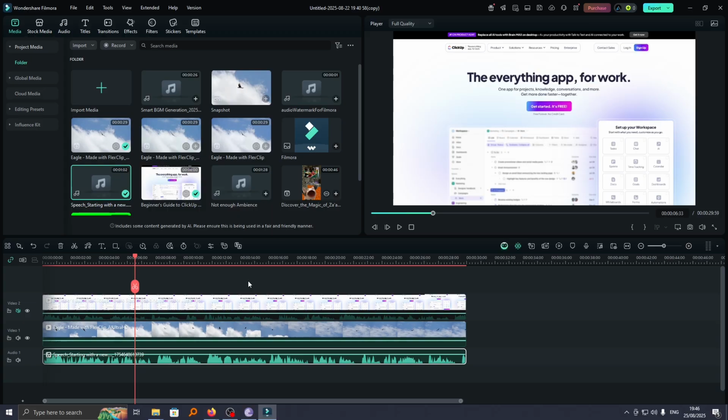So that's how you can eliminate or remove humming noise from your videos in Filmora.